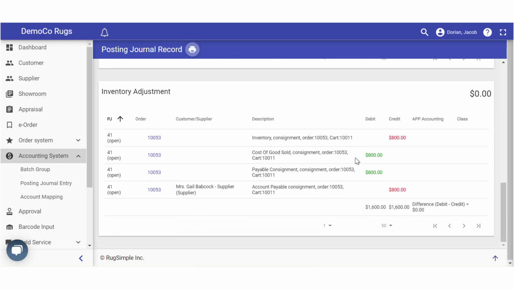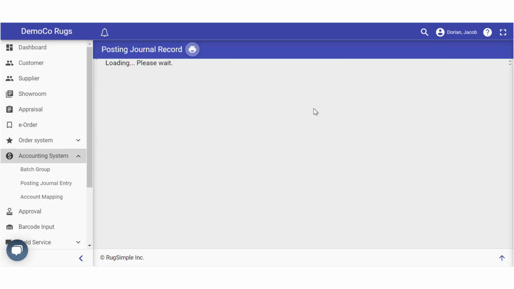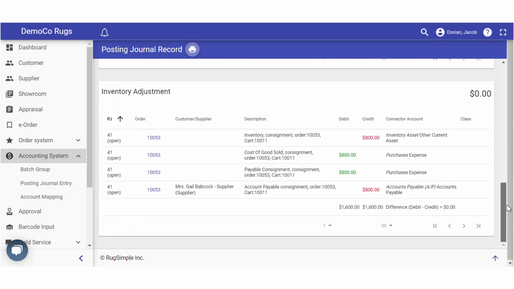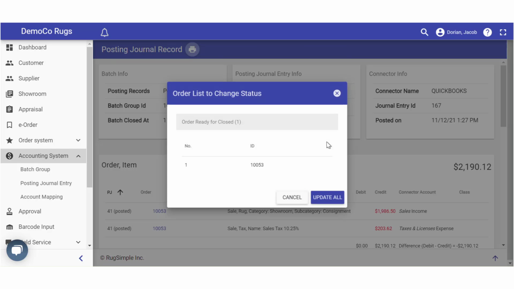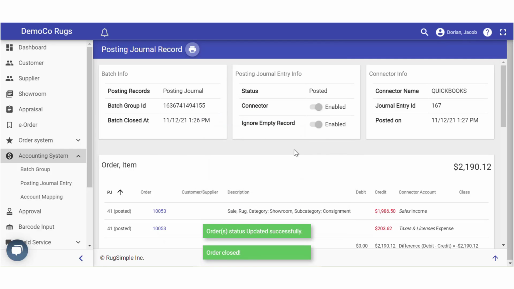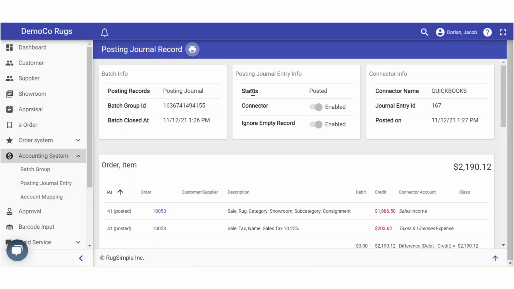And these are all the inventory adjustments. So everything looks good here. I'm going to use my connector, which is through QBO. Everything looks good, and I'm going to post. And then it's asking, do you want me to make an inventory adjustment for this item? So I want to update that. And that's essentially it.